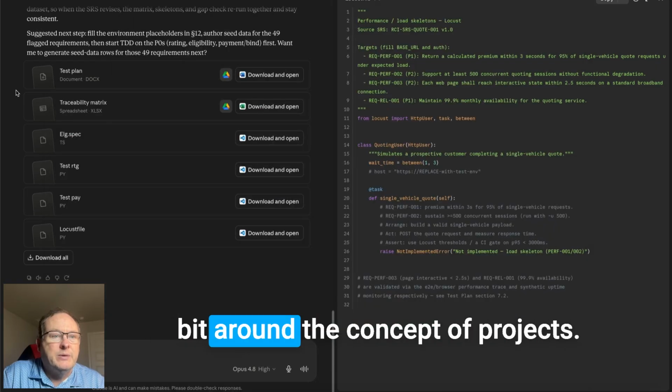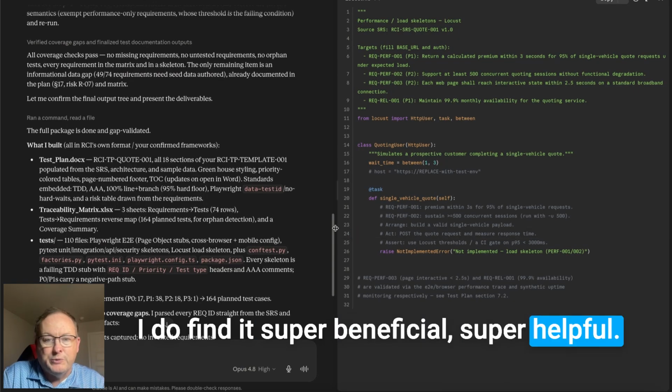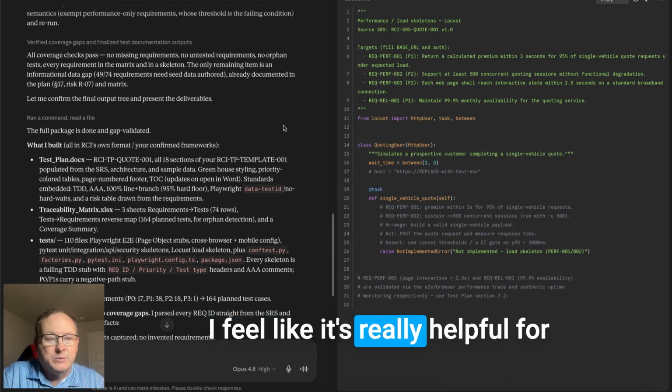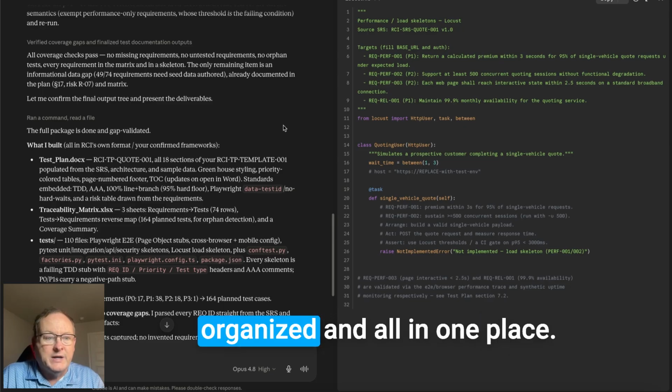But anyway, I just wanted to talk a little bit around the concept of projects. I do find it super beneficial, super helpful. I feel like it's really helpful for a tester to kind of keep things organized and all in one place.